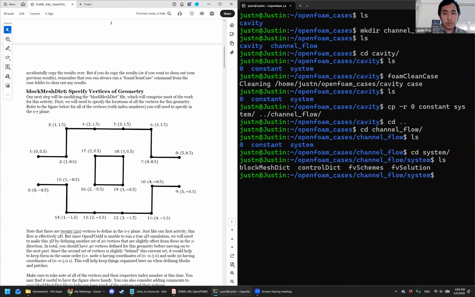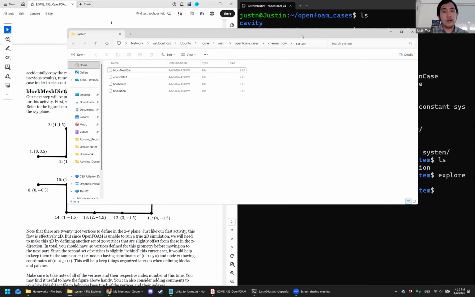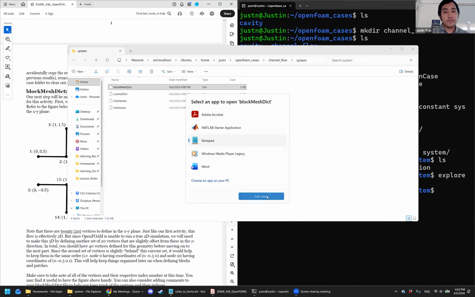Then let's open up the blockMeshDict file inside a text editor. If you want to do it all within the terminal, you can do vim blockMeshDict. Or, because we're going to be making a lot of modifications, it might be easier to use a text editor in Windows. We can open up the folder in Windows Explorer with explorer.exe dot. Remember, that's going to open up our folder in Windows Explorer, and you can open up blockMeshDict in, let's say, Notepad. Maybe you can double click it to open in Notepad.